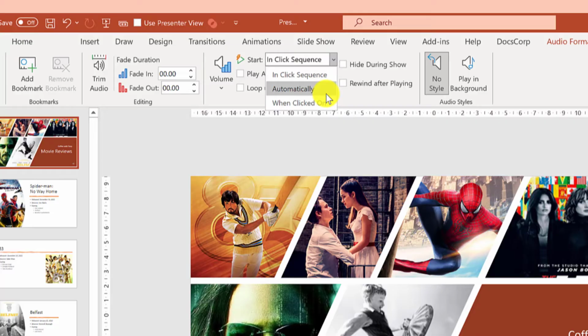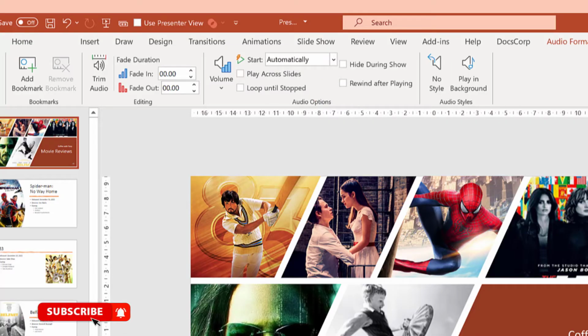So maybe I want the audio to start automatically. Choose how the audio plays across the presentation. So do I want this audio clip to play across all my slides or just this one here? I can also get it to play on loop until it's stopped. Hide during the show will hide the audio icon when you're playing the presentation. And you'd use this if the audio is playing automatically.